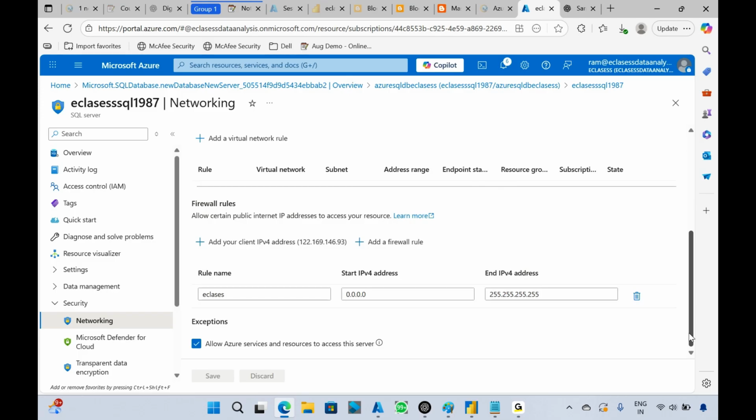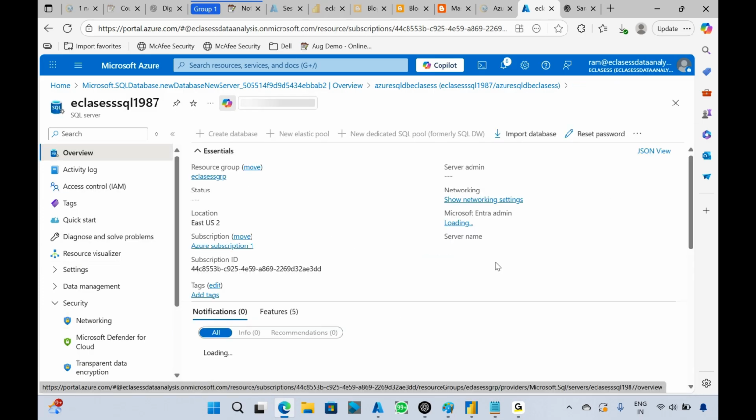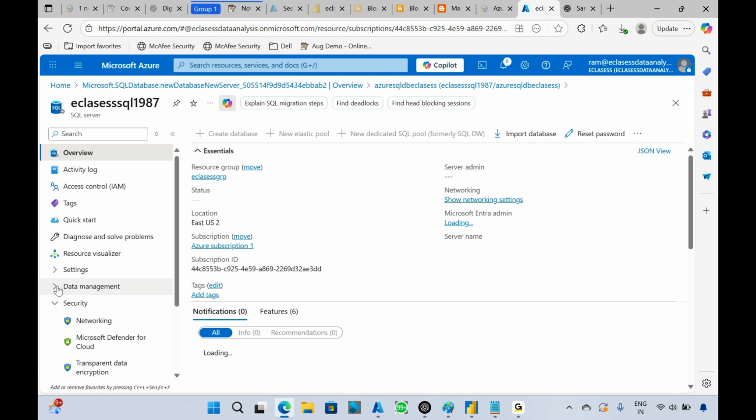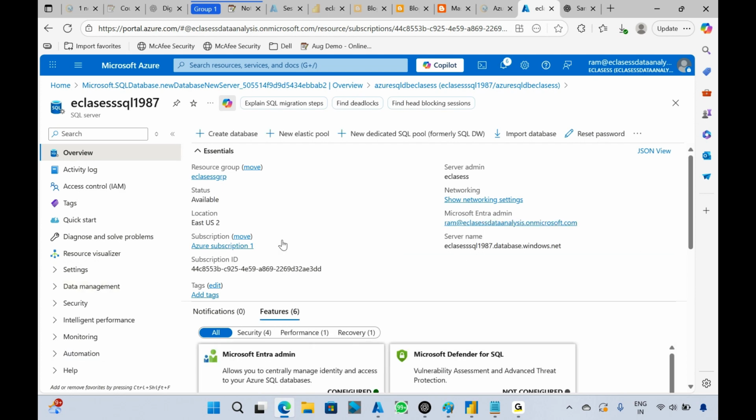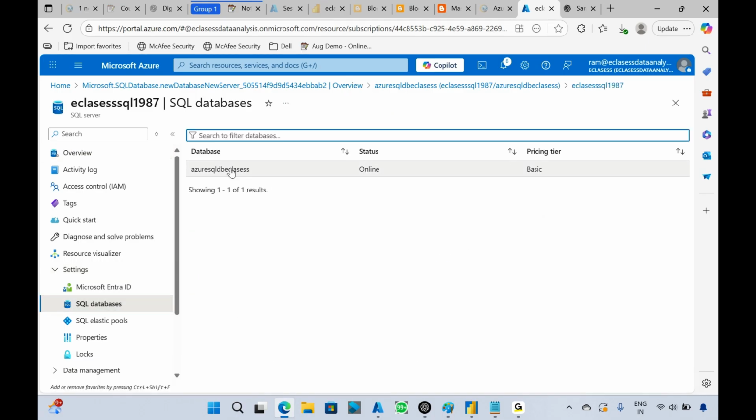Okay, done. So this is how we can create this server firewall. Then after you can go back to overview, settings, SQL databases. This is the database you created.